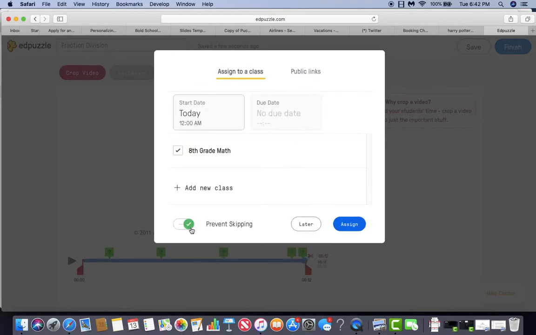Okay, so prevent skipping means that the students cannot skip through the questions or through the video without answering the questions. So I'm just going to assign that later.